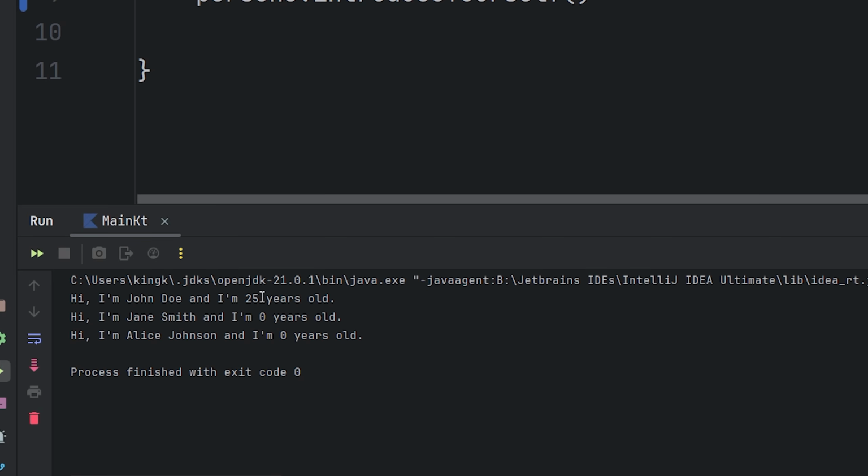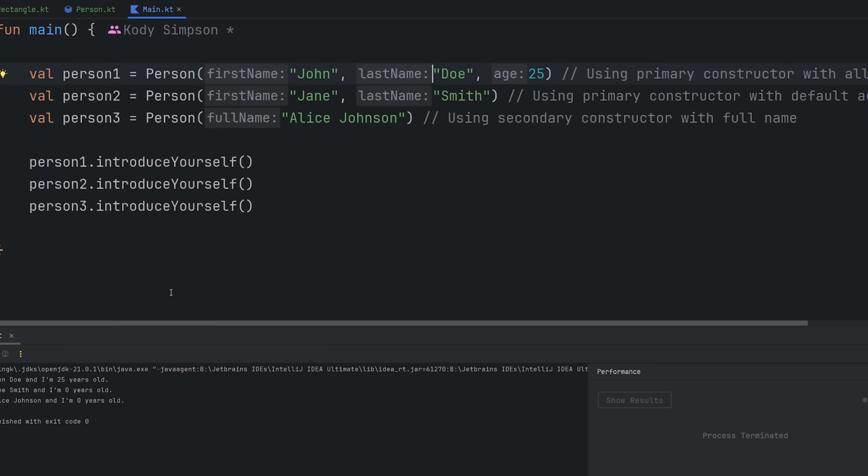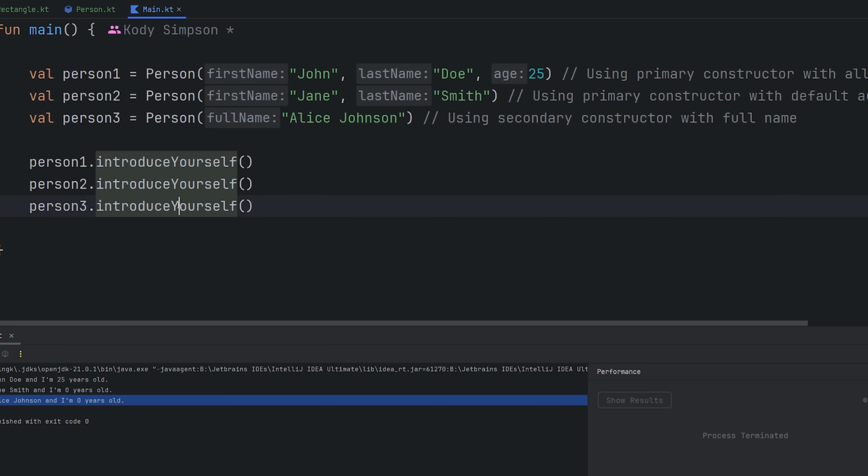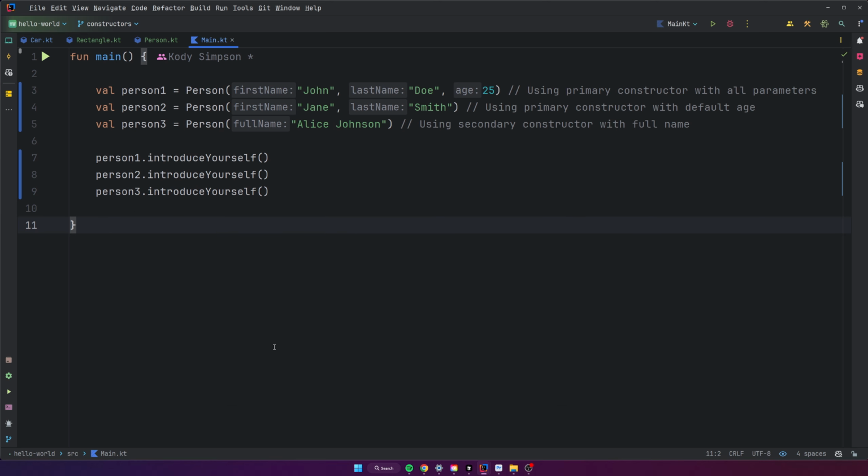Hi, I'm John Doe and I'm 25. Hi, I'm Jane Smith and I'm 0. Hi, I'm Alice Johnson and I'm 0. So it's able to split up the full names successfully and print it out in the introduce yourself function. So that is awesome.